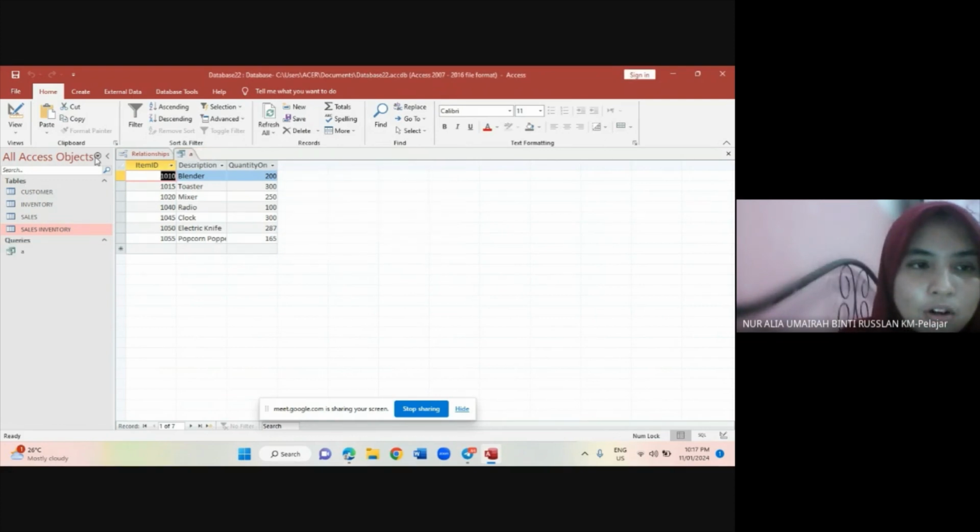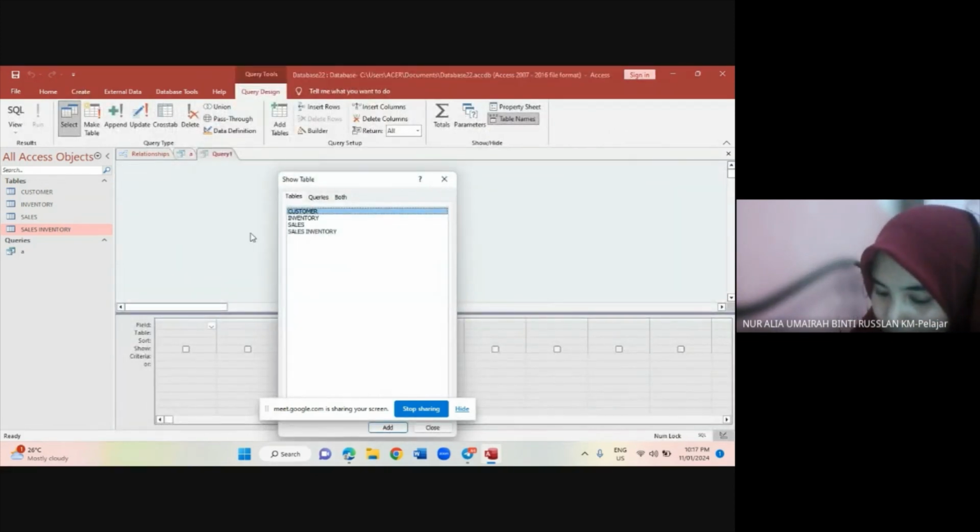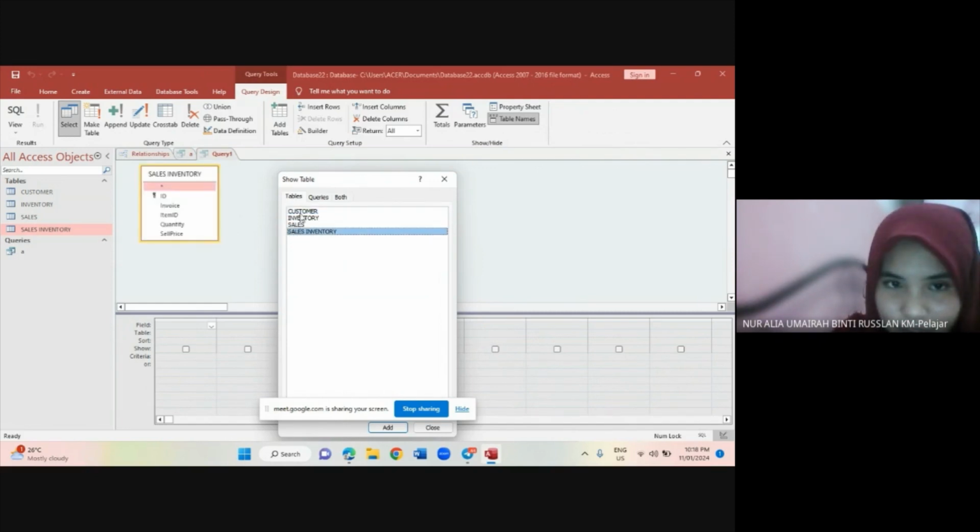Okay, for the next one, we need to create, and then click query design. This is for question B, which asks what were the item numbers, price, and quantity for each item sold on invoice number 103. So basically, for question B, you can see that it is sales inventory and also inventory.